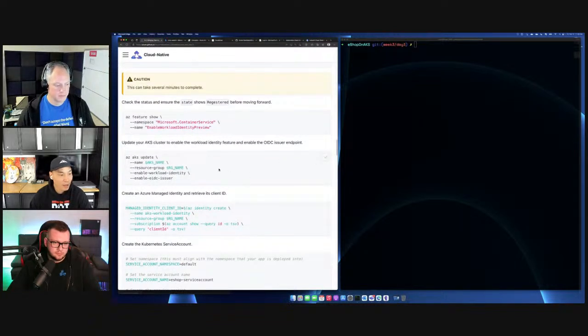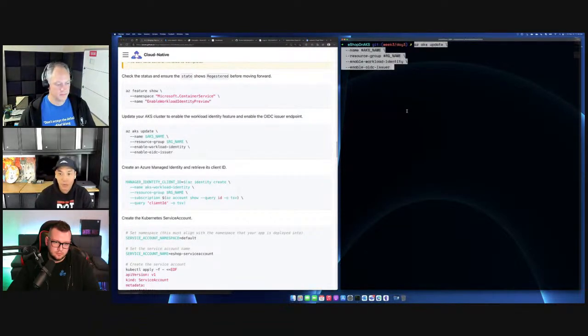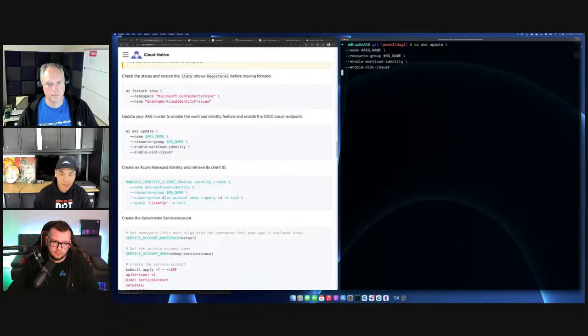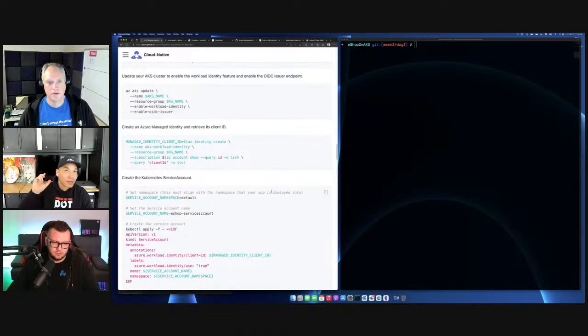So the way we're going to do this is, first of all, we're going to enable the workload identity feature in your AKS cluster, and also enable the OIDC issuer endpoint inside of your Kubernetes cluster as well. And as I talk to that, I just realized I already ran this, so I'm not going to do that. Okay. So remember that there's an OIDC endpoint in the cluster.